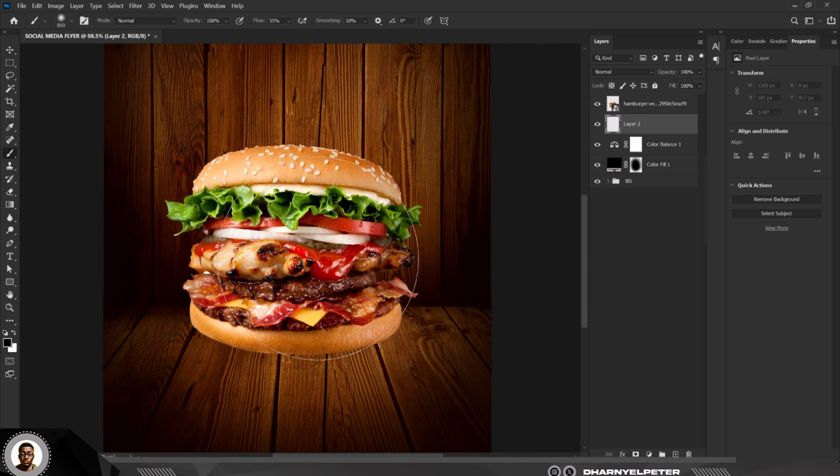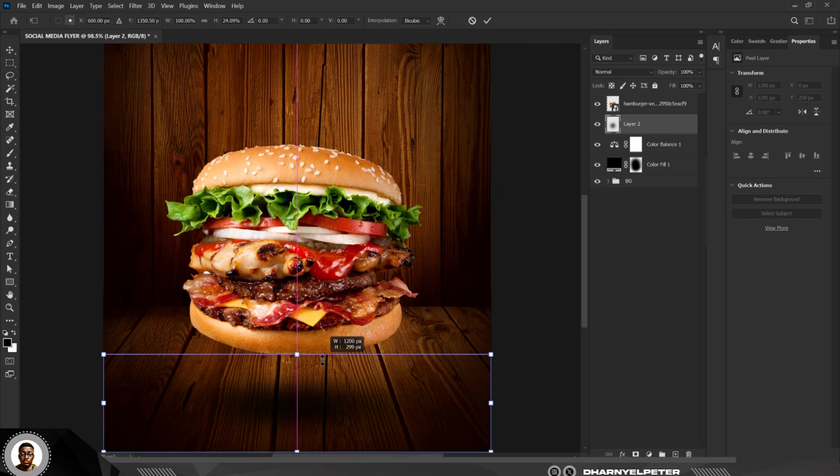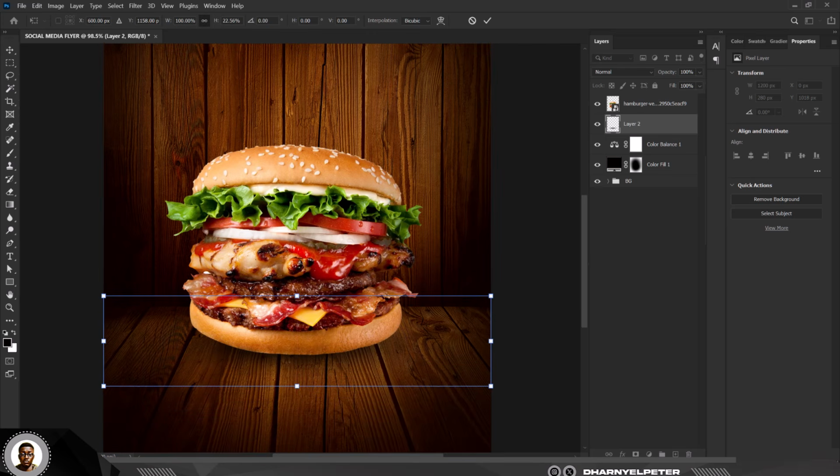Create a new layer, and make sure you're using your foreground color set to black. I'm trying to create a shadow here. So click 2 times, right? Ctrl T and hold down Shift to bring this down. And I'm going to place it under it like this. This is like the shadow cast.